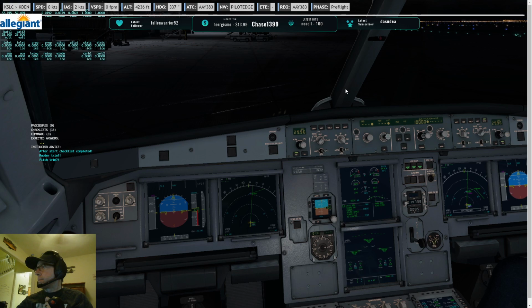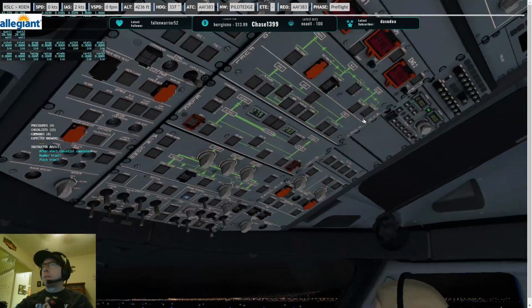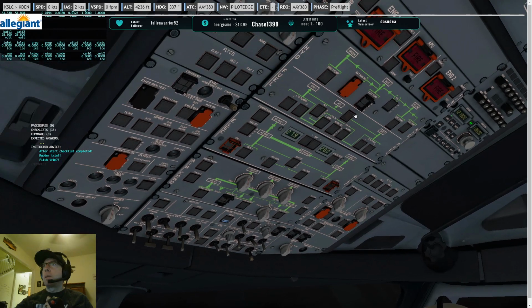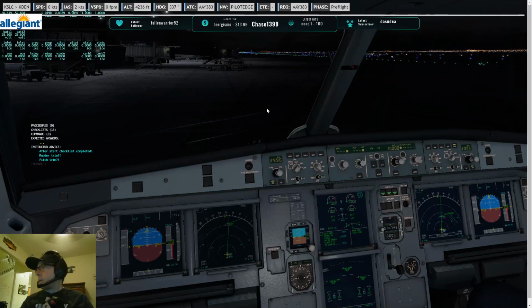All right, cabin oxygen is on. Airbus is a lights out where Boeing is lights on. All right, check our wipers.